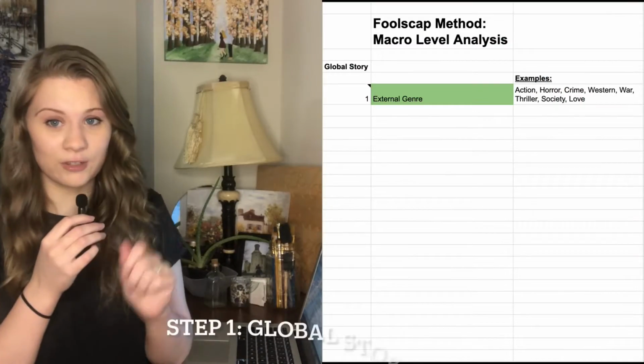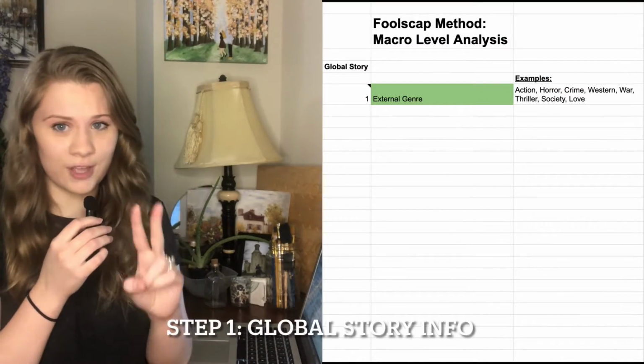So the foolscap method comprises two parts. Number one, a chunk at the top that's going to be essential to all of your global story, and then you're going to go through by act and fill out some information for the 5 essential beats that are going to compose each of your 3 acts of your story. So let's get into talking about the first part, all of the global information that you need to fill out and know beforehand about your story. Let's start with external. So we've got external genre and external value at stake.